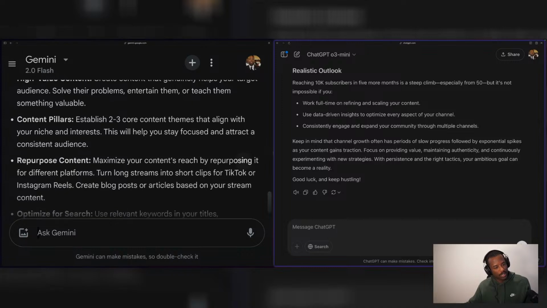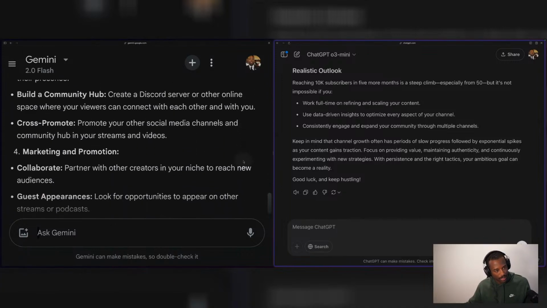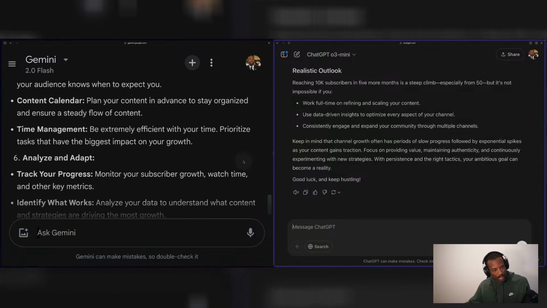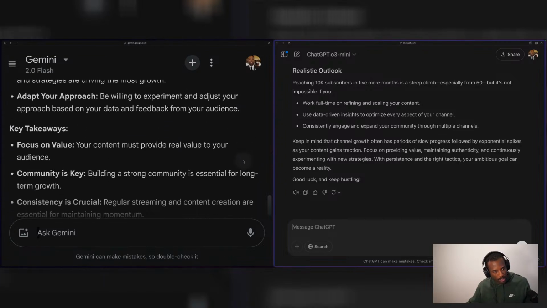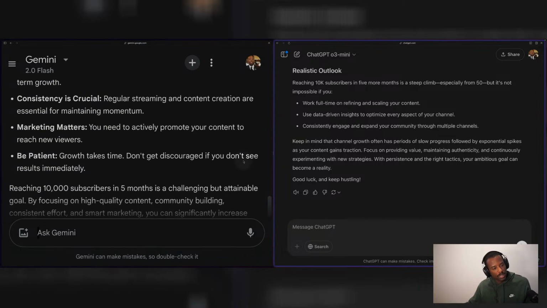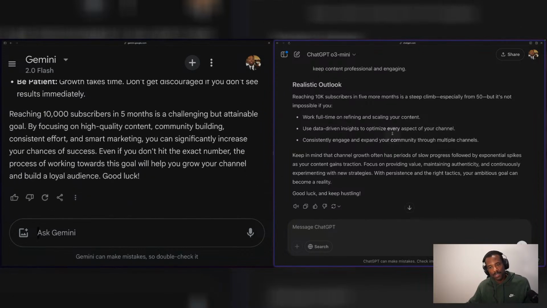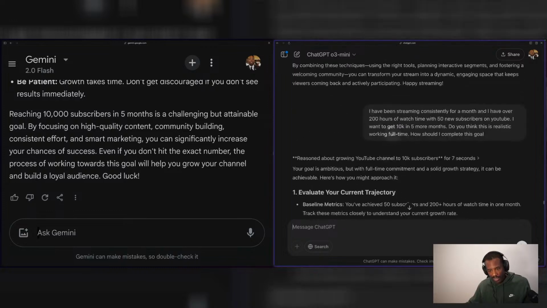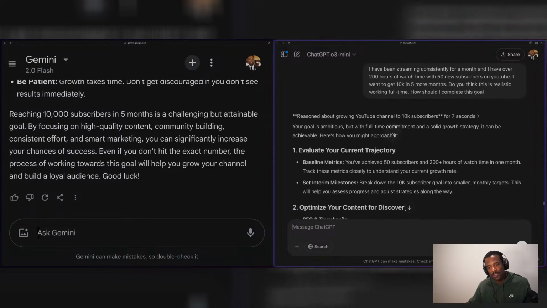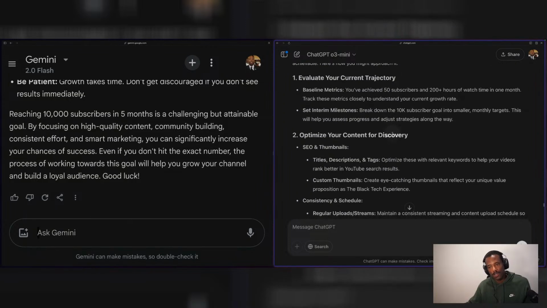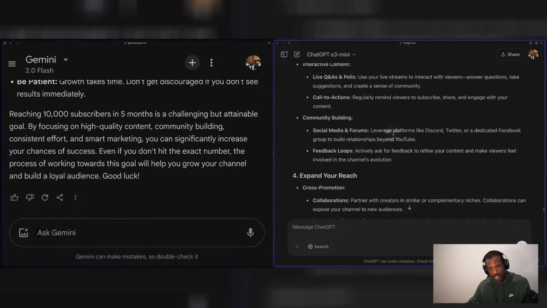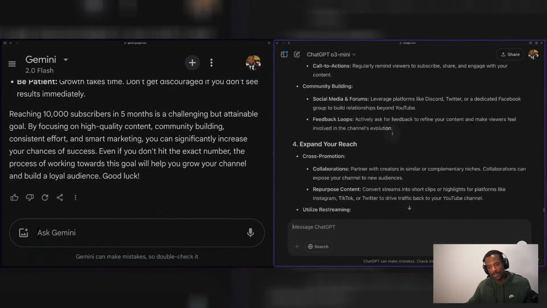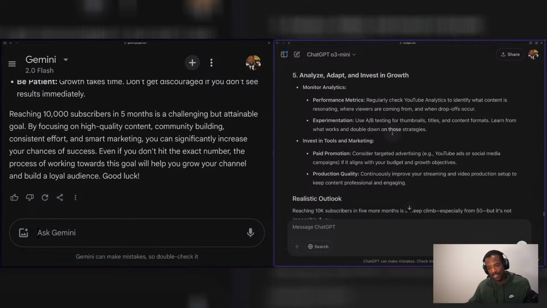Double down on what works. Have your content pillars, repurpose, engage, cross promote, collaborators, guest appearances, social media, paid advertising. Schedule streams, content calendars, time management, track your progress, identify what works, adapt your approach, focus on the value community. Community is key. Be patient. So both of them are like, yeah, we don't know about this. SEO, deepen audience engagement, live Q&As, and polls on your live stream to interact with viewers, answer questions. Maybe I'll do a Q&A. Both of them will keep talking about this Q&A, man.